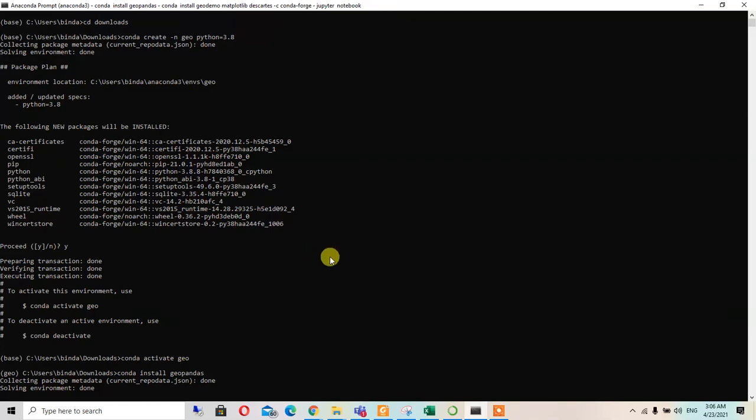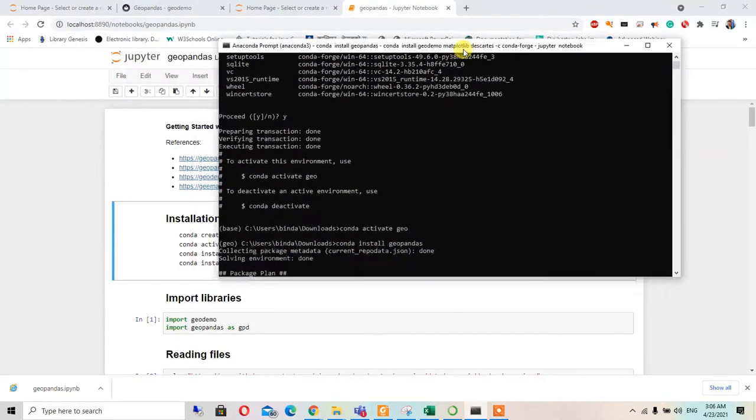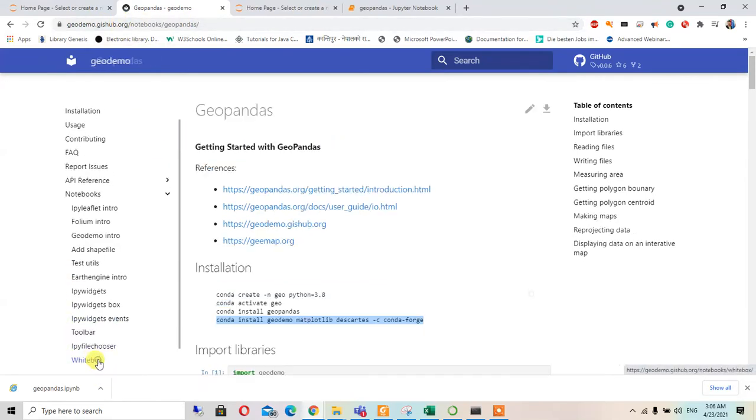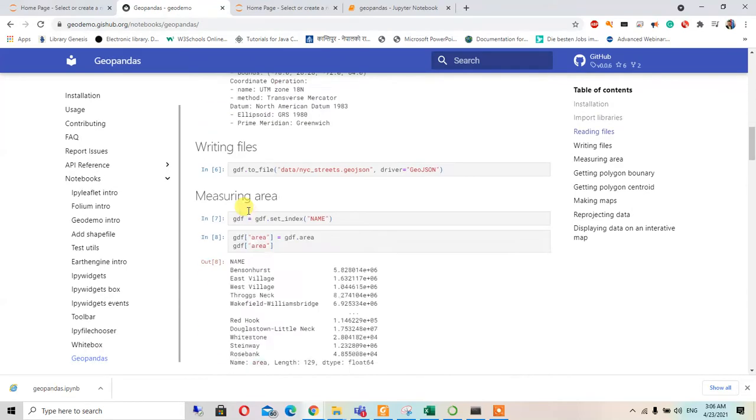Today I am going to make an interactive map using GeoPandas, and for this I took some help from the tutorial of Professor Qiusheng Wu. I have some code downloaded from this site, geodemo.gishub.org. Go to GeoPandas here, and here is the GeoPandas notebook, and here are the codes.